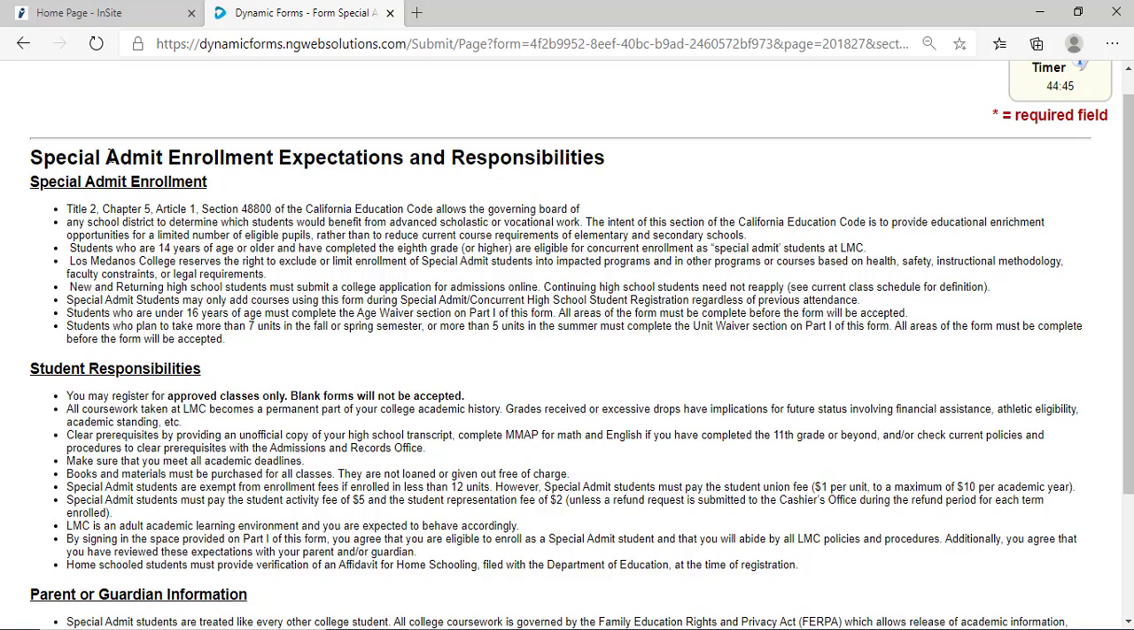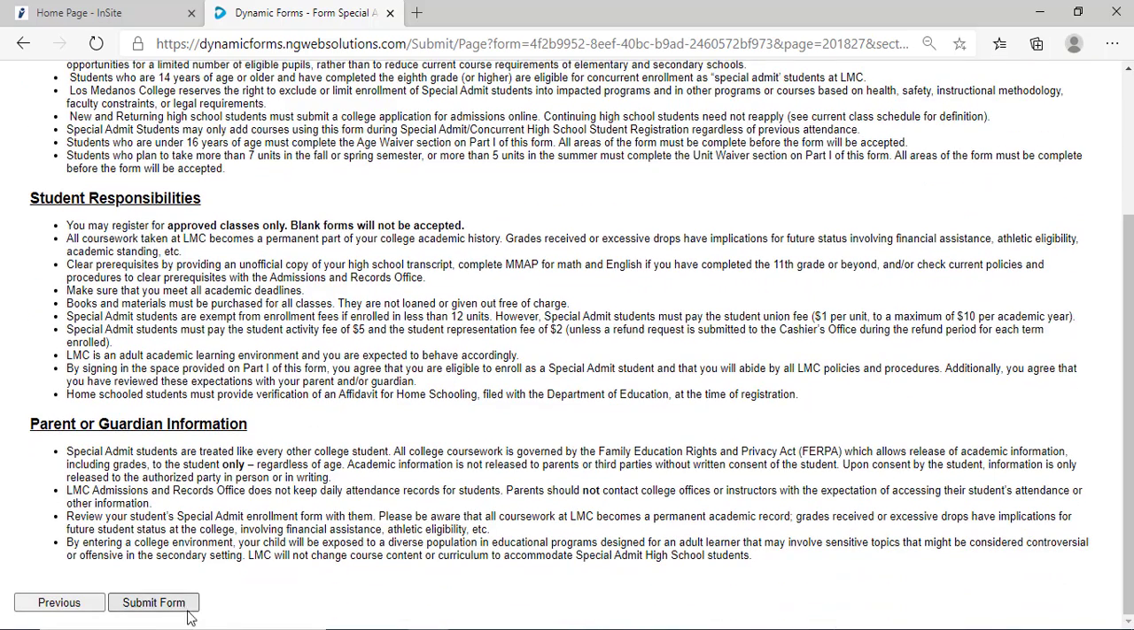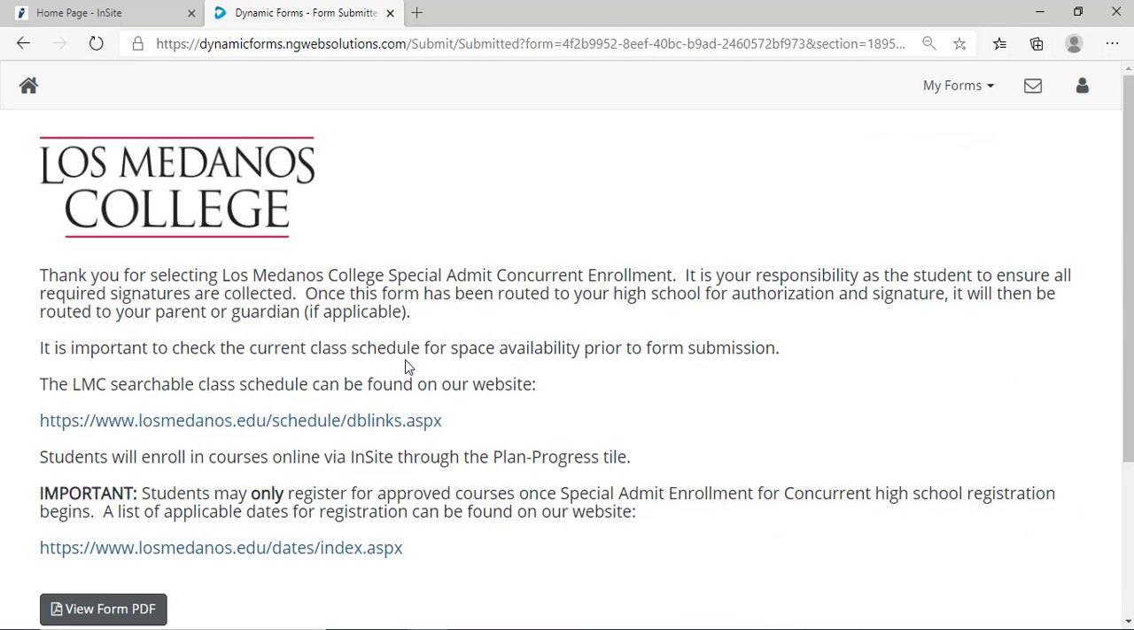Please make sure to read the Special Admit Enrollment Expectation Responsibilities. Once you are ready to submit the form, click Submit Form. Once your form has been submitted, you will receive the following confirmation. The form will then be routed to your high school counselor for review and a signature. It will then be routed to your parent or guardian. If you have any questions, please contact our office.